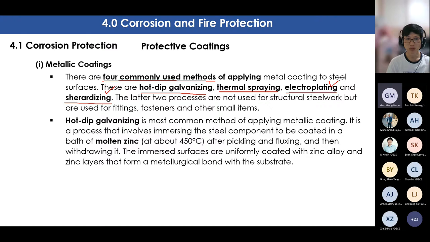So the most common one is hot dip galvanizing. Hot dip galvanizing is the one that puts the steel into molten zinc. Then there will be a chemical reaction and they form a metallurgical bond with the substrate. So I think hot dip galvanizing is the best so far.